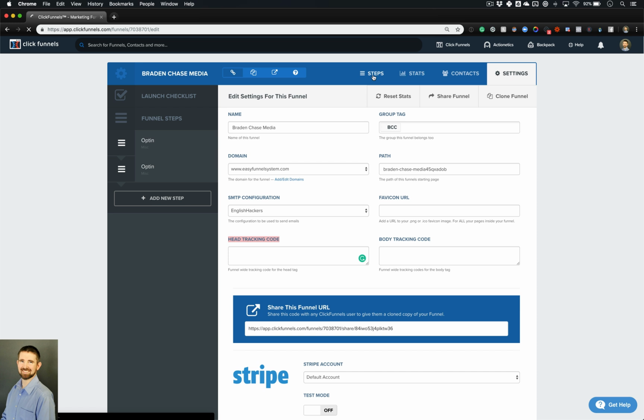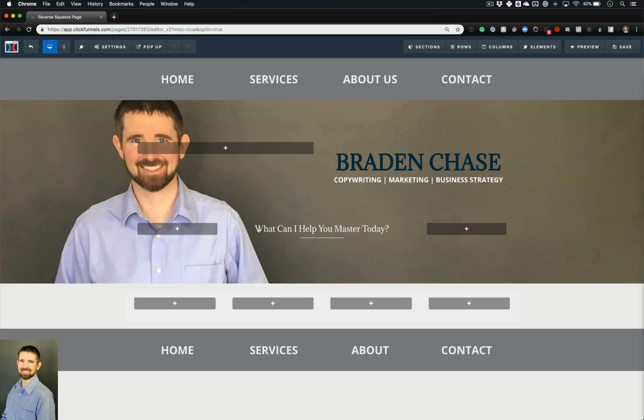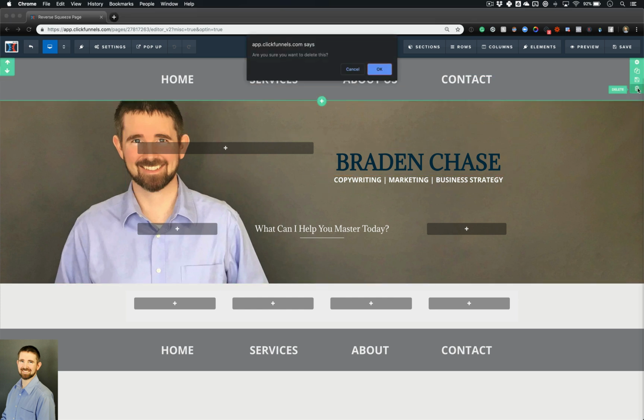So click on steps right there. So here we are. This is one funnel, one page of a funnel. So it's called a funnel step. There's just one of them here. And if we want to look at it, we click on this edit page. So click, okay? Now we can see these different things. I'm actually going to delete everything here.